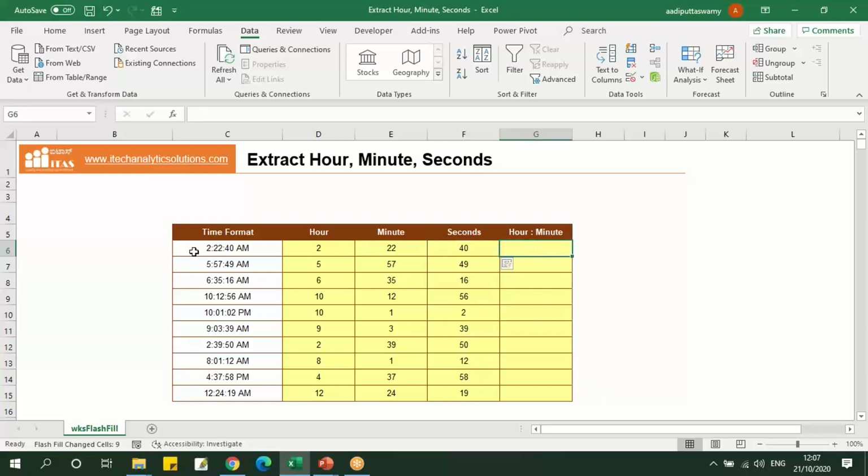If you want to get the hour and minute except this seconds, we can do that as well. Let's mention the hour and the minute and press enter. Now we'll press Ctrl E, which will give me the result. If you check this, again, we're not getting a proper result. We'll give more examples to get the result.